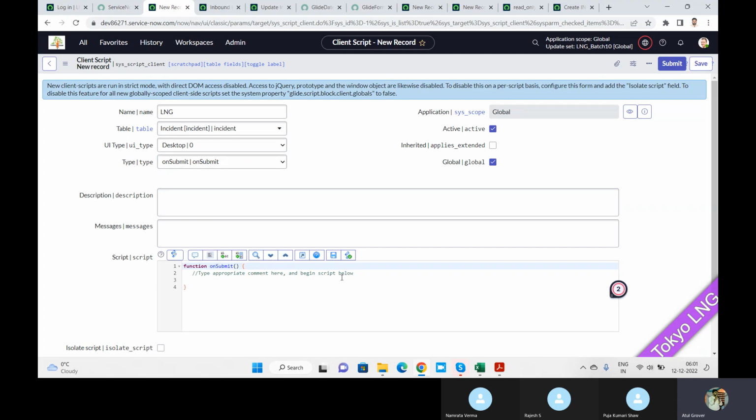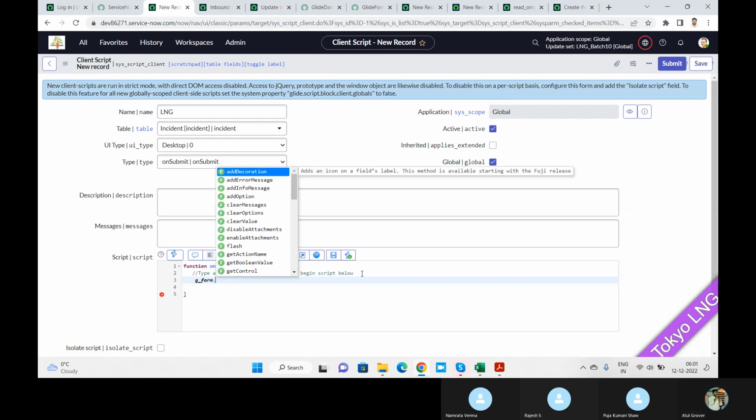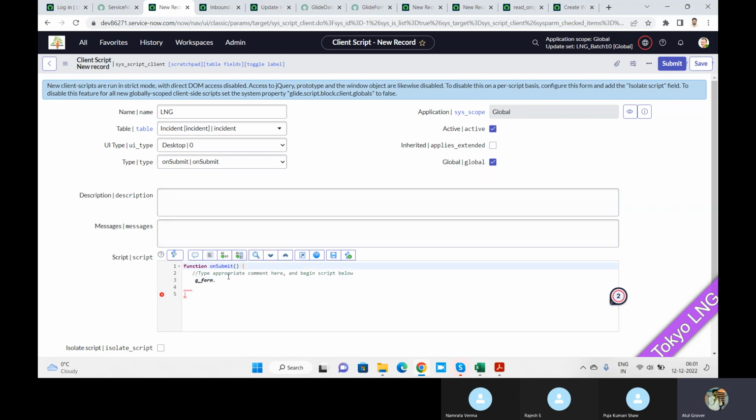I want to say when I submit this record, I should get a message. It is a client-side script. So what should I mention? GS or g underscore? Yes, Namrata, tell me. It will work, GS or g underscore. Dot addInfoMessage.